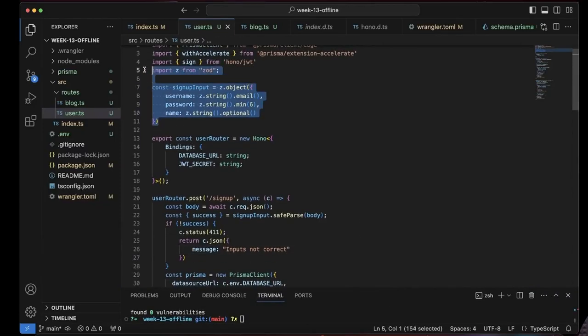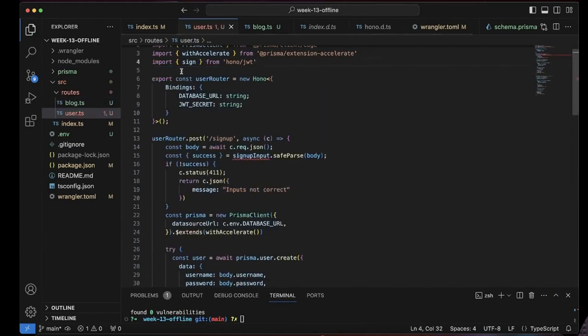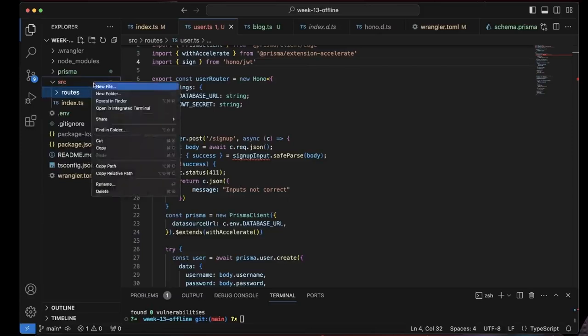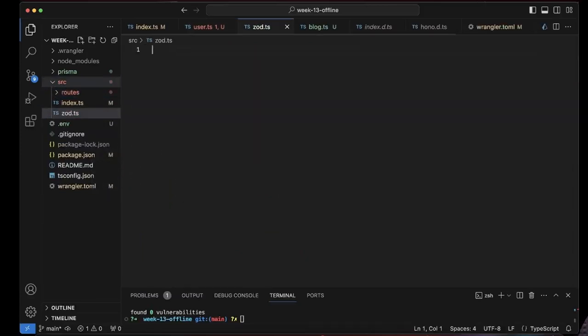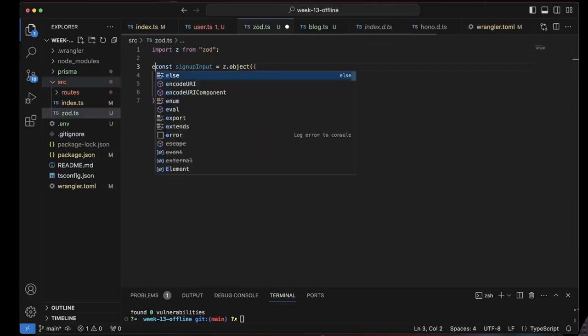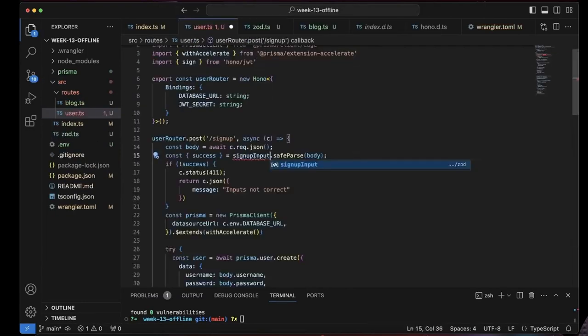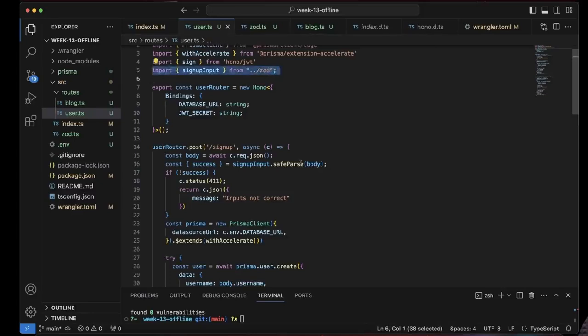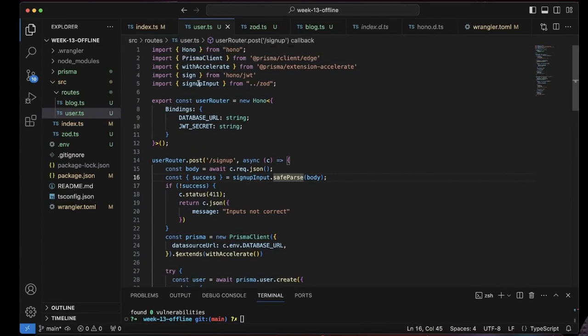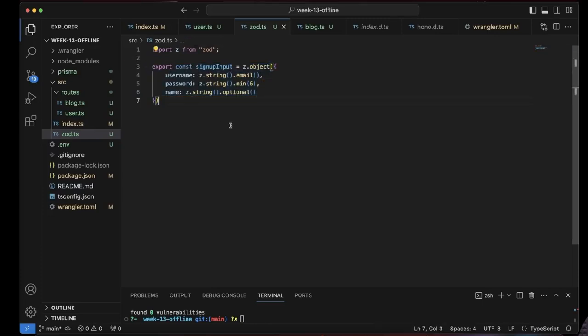You can also move all of these into a different file and import them from there. Let me remove this from here and put it in a separate file called zod.ts, and then import signUpInput from that file. This works. This is not a bad approach. The problem comes when you need these types, when you need this type on the front end.